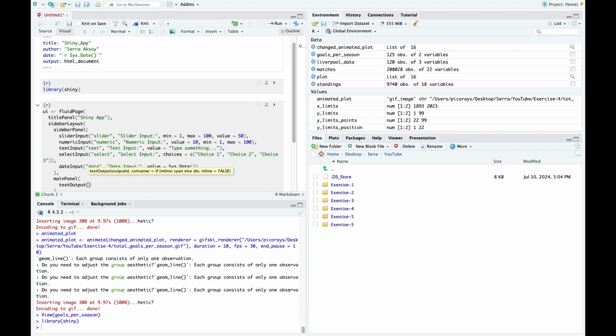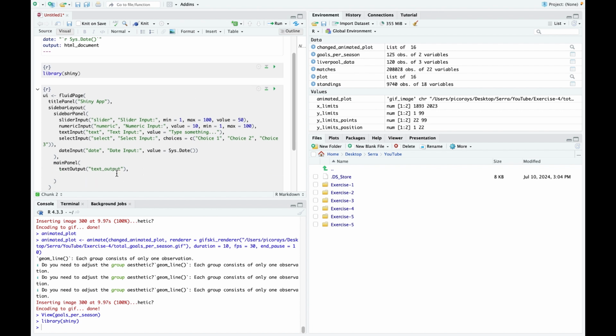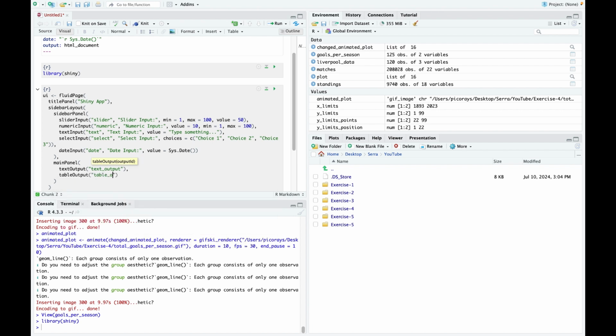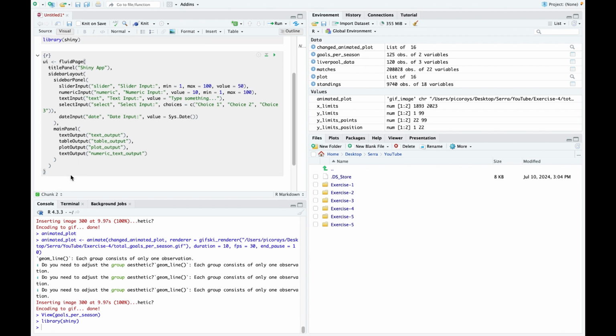Inside that, let's specify the outputs. Text output as output ID. And what did we have? We could give a table output too. And then we could also give a plot output. And then maybe another text output, but this time a different ID, maybe numeric text output. Amazing. Now we've done the UI part, and we can move on to the server part.